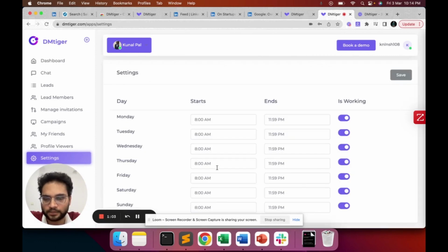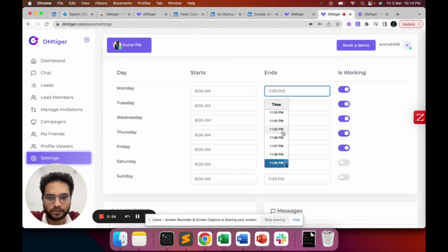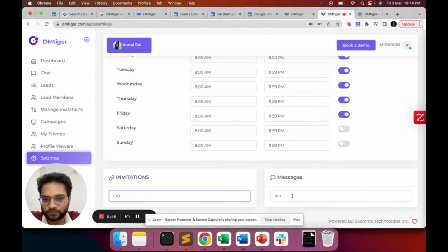You can also set settings here, like if you want to only send friend requests and messages during the weekdays, you can just switch this off. If you want to send friend requests from 8 a.m. till maybe 8 p.m. in the evening, you can set this up. And you can set the maximum number of invites and messages that go out on a daily basis.